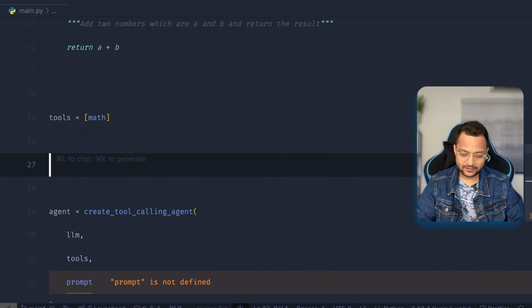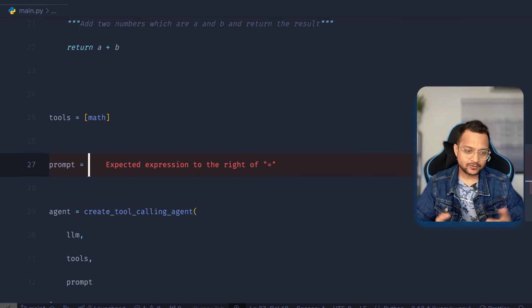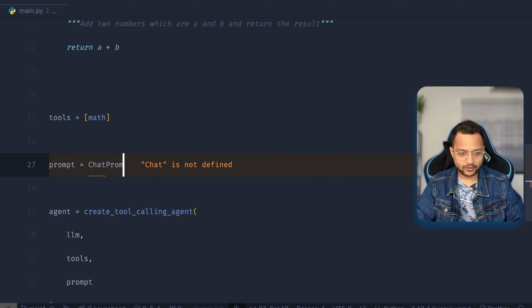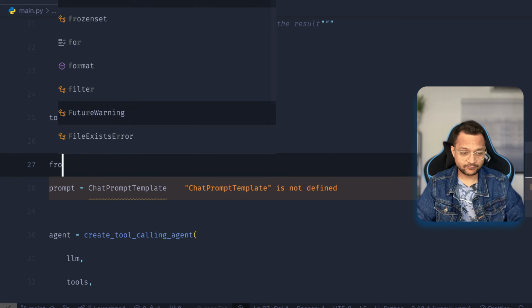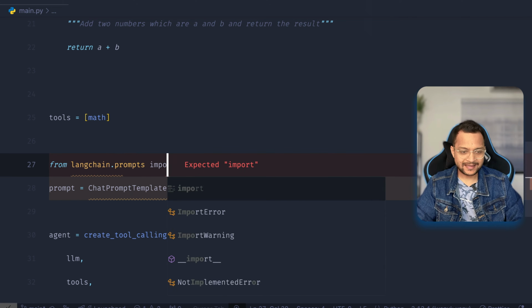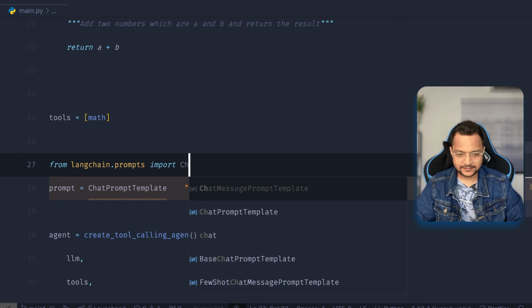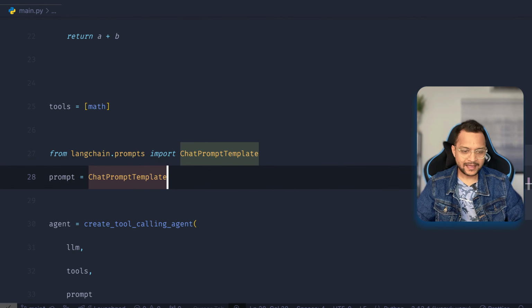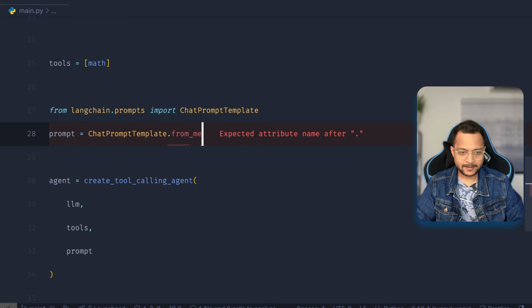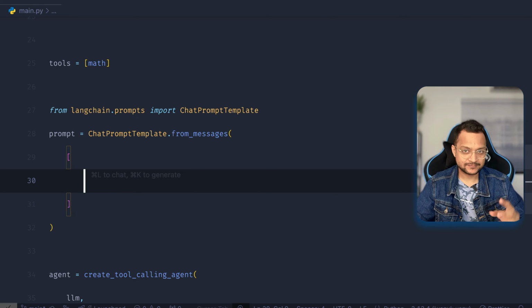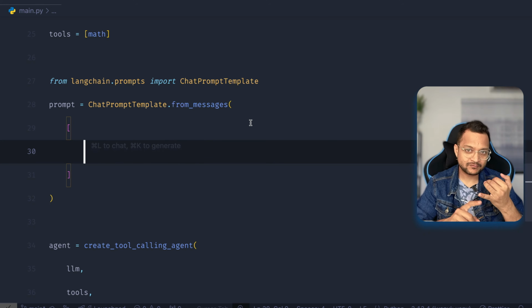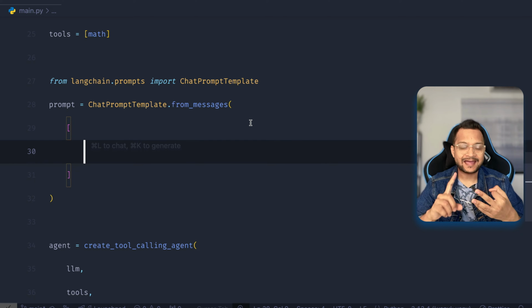So now we need to say prompt. This prompt will again be coming as a template. So chat prompt template, but it's coming again from LangChain. So from LangChain dot prompt import chat prompt template, like this. Cool. And then we say from messages, and here we are going to provide a message. This message is going to hold the system prompt, the human prompt, and some other important things. What are they? Let's see.